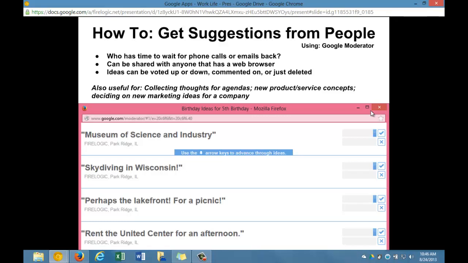So again, I ask you, for wherever you work, think about how you'd be able to use Google Moderator. There is no limit to the number of responses that people can put in. As I said, this can be left open for years, I guess until Google decides to ever shut it down. But this tool's been around for quite a while. I don't think they're going to be taking it away because it is quite useful for a lot of purposes, both personal and work related.